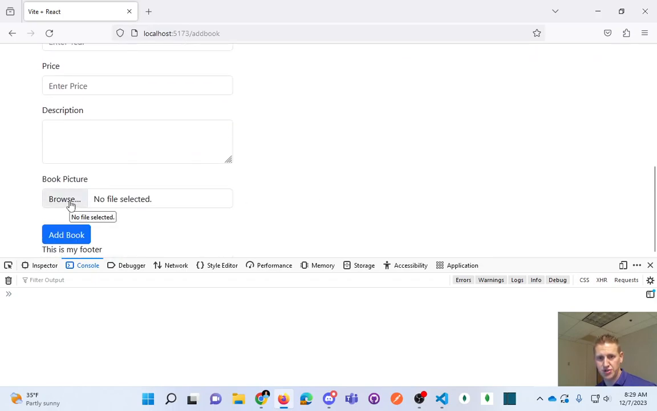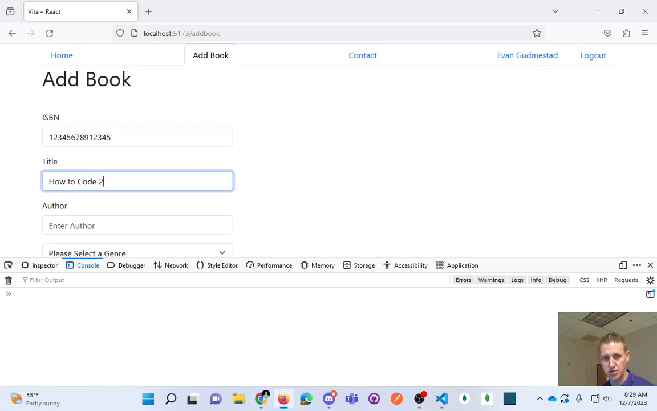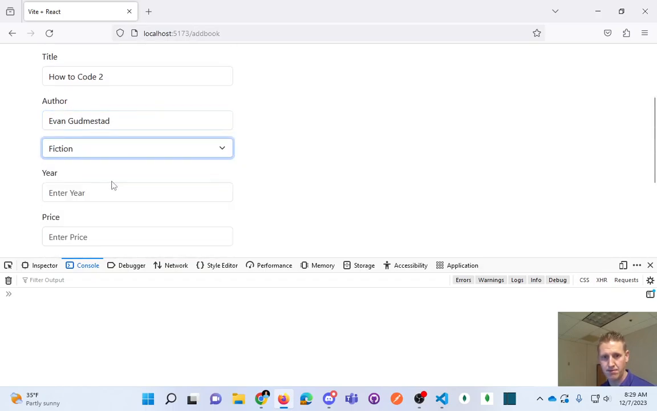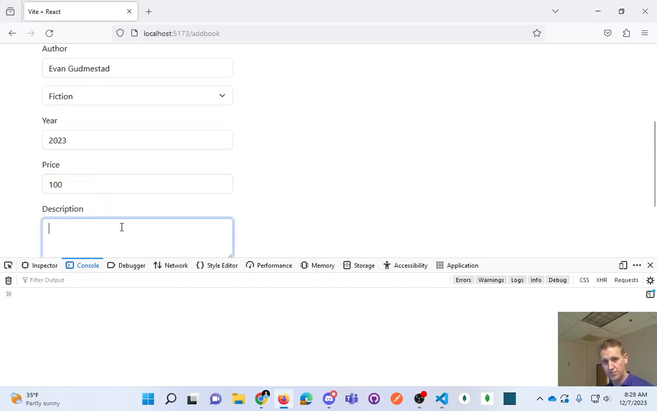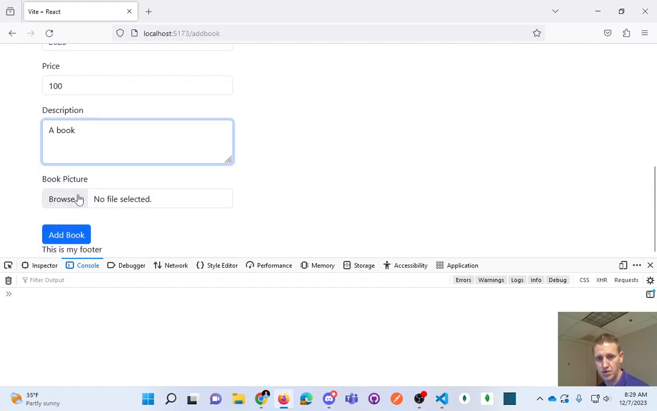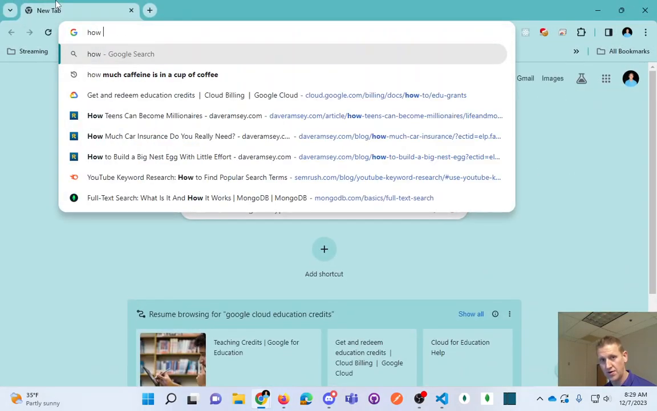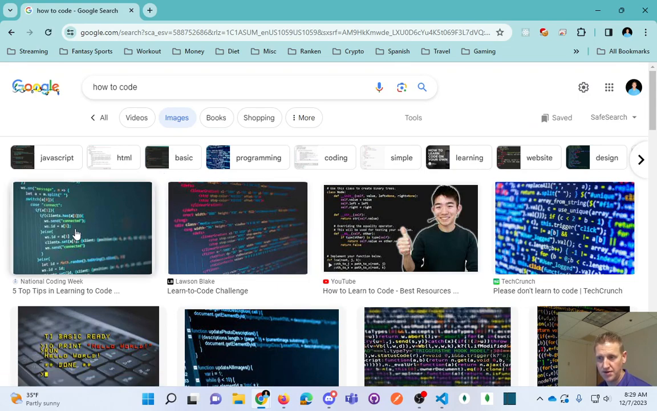Now browse picture. I always forget my requirements here. 10, 11, 12, 13, 14. I forget exactly how many. How to code 2. Let's just see what kind of images are out there for how to code. Okay, this one looks fine.